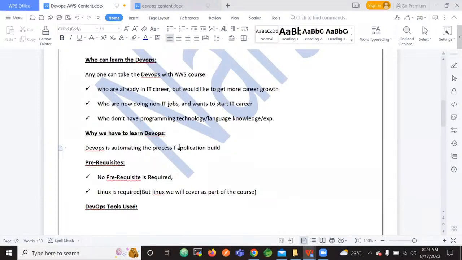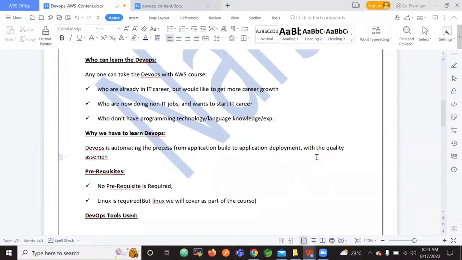So DevOps is automating the process from application build to application deployment. Here, deployment means just making the application available in your Play Store. That's it. Just understand, making an application available in the Play Store is called deployment. So DevOps is automating the process from application build to application deployment with quality assessment.